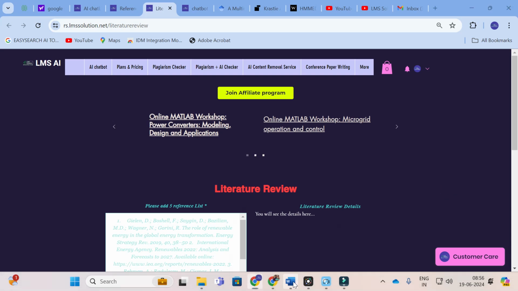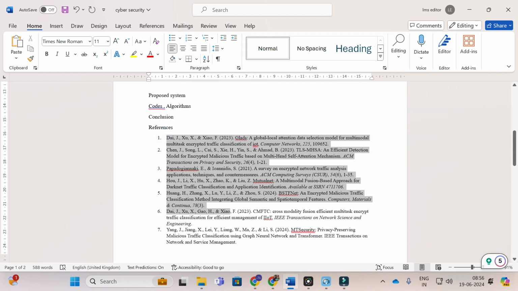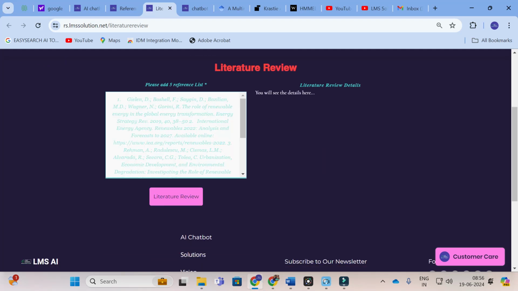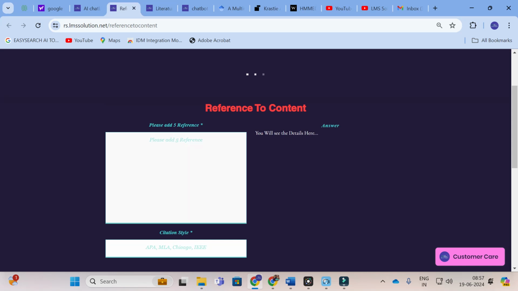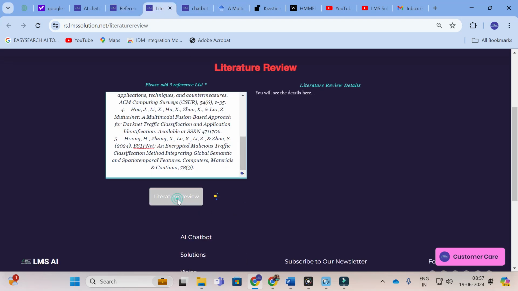what you have to do is go to your reference section. Copy the first 5 references. After that, go to that template, and you can add the references. Here and also here you can add the references and give APA. Click on literature review. Okay.